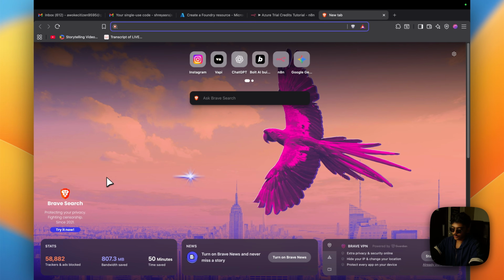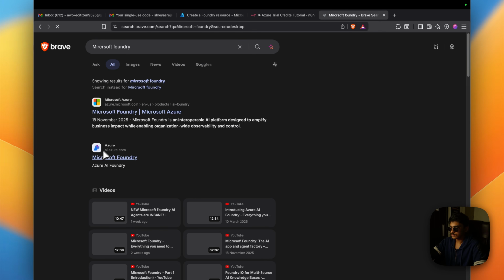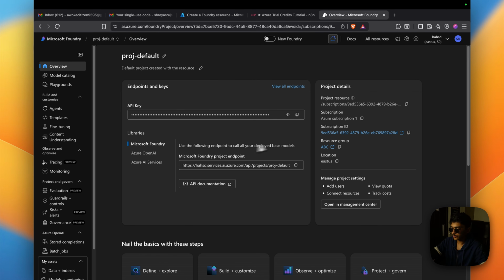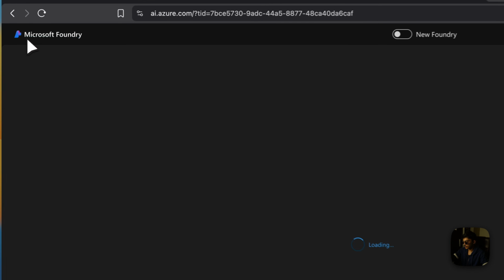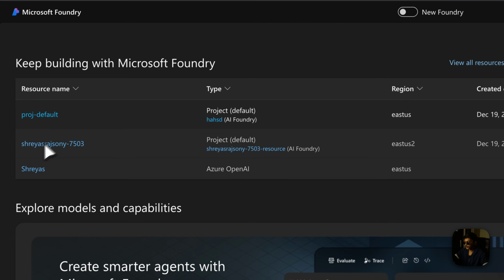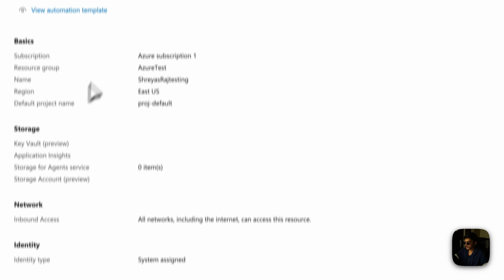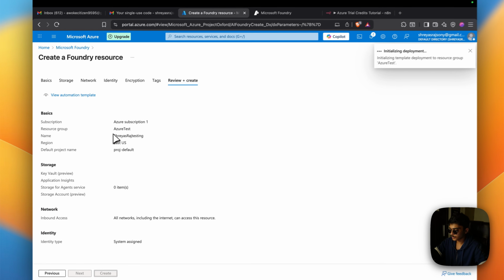Until this is going on, I'll search for Microsoft Foundry. So it's Azure AI Foundry or ai.azure. This is where you'll get the API keys, and this is where you'll do everything. Okay, so we got the resources towards the left. This is a resource name, this is a type, and this is a region. Obviously right now, if you're in here, you would not see any of these resources. When you create a Foundry resource, I'm creating a new Foundry resource just for our testing purposes. So the name of the resource is Shreyas Raj testing.